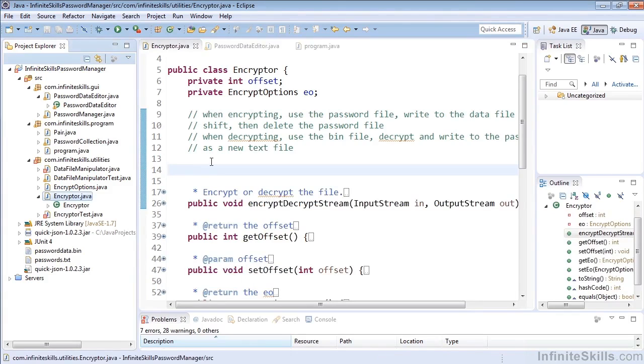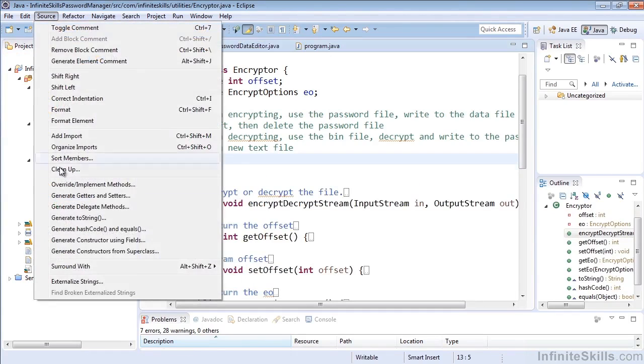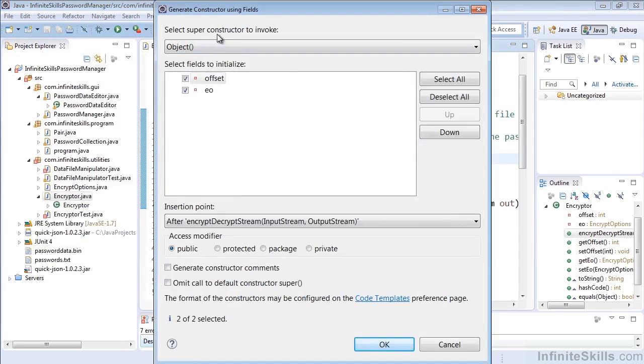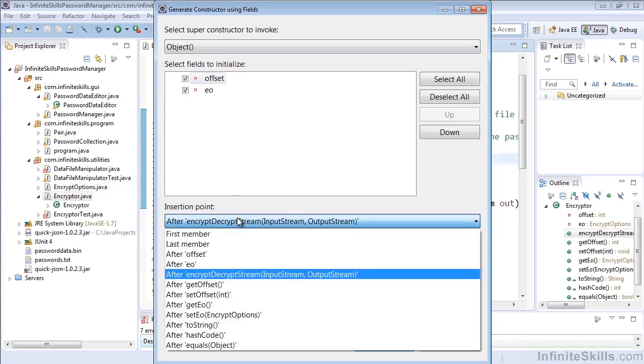And then let's make sure our class is selected, and in source, let's select generate constructor using fields. And here you can see, here's my super constructor to invoke, which is object, because I don't have anything else I'm inheriting from at this point. And what fields do I want to initialize in this constructor? I can select none, just one, or both. So you can see you could create multiple constructors.